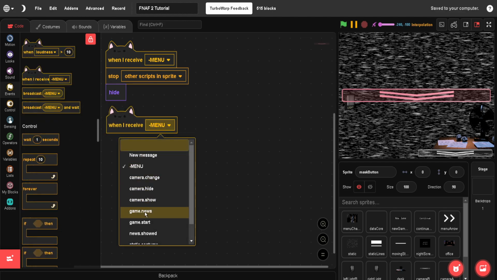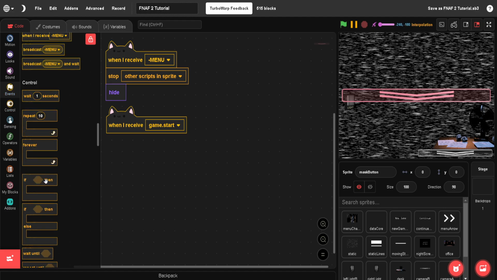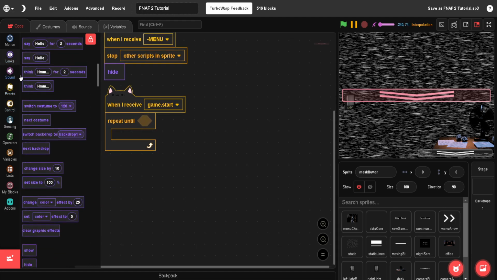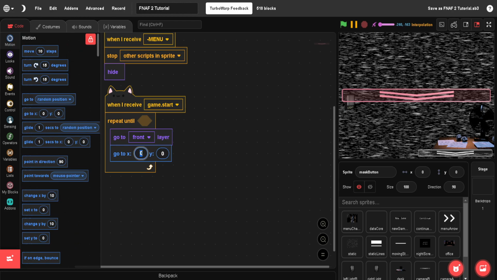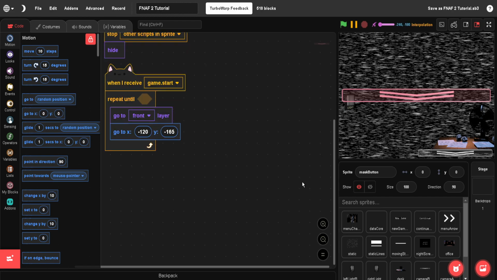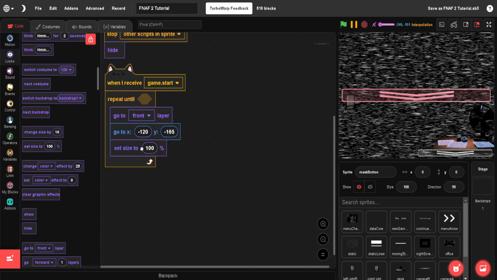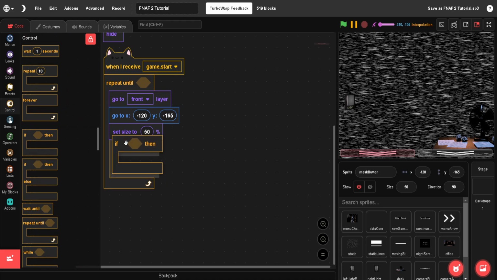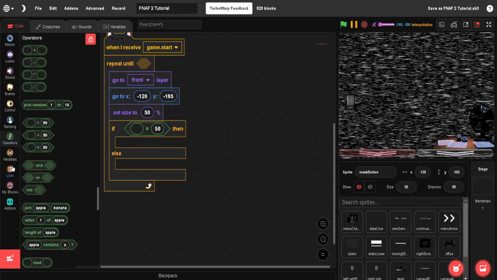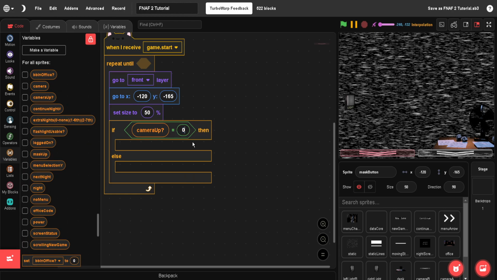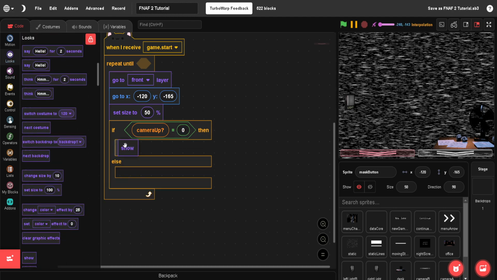Then when I receive game start, we'll grab a repeat until, put it there, and we will have it go to the front layer, go to, again this will depend on how big your sprite is. I know mine is -120 and -165. We need to choose the size. For me is 50. So we'll set size to 50. Fantastic. Now we need to check an if-else statement to say if, put an equal sign, go to your variables, grab camera up, and make the other bubble say 0. If camera up is 0, we will show.